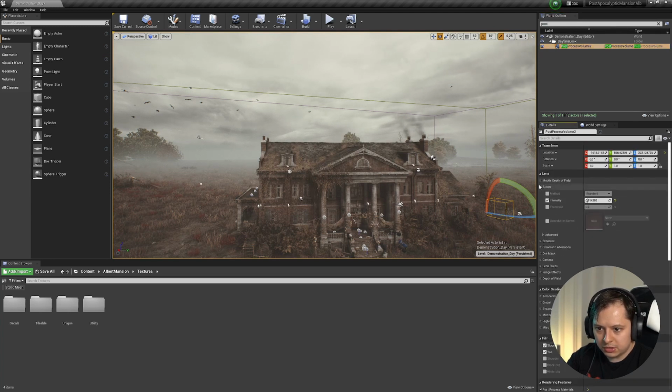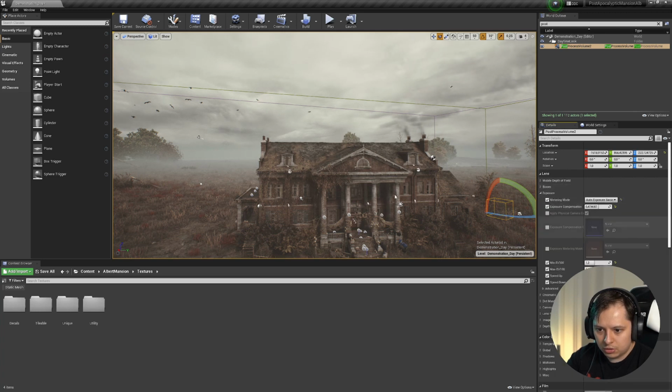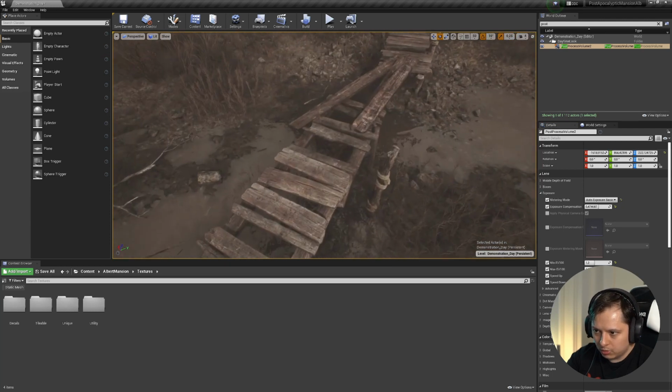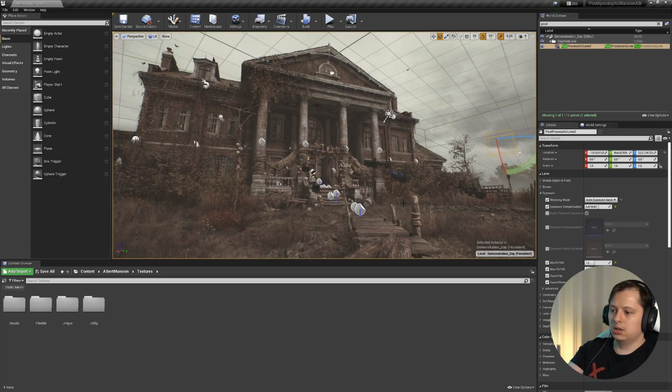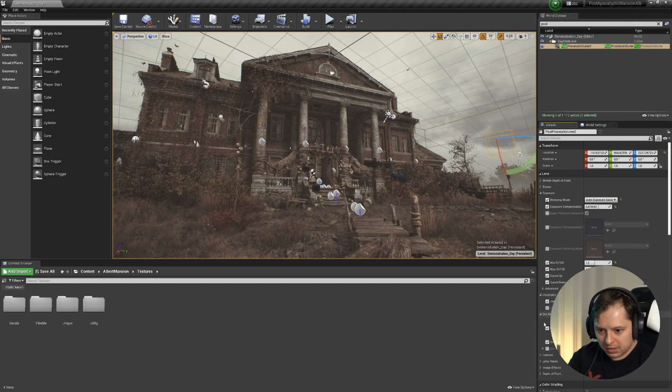Bloom, not very strong. Exposure, after exposure. So small tweakage of exposure is possible. It's a little bit dynamic, but not crazy. A little bit of chromatic aberration, no dirt mask, no lens flare, image effects, small vignetting, and grain jitter.